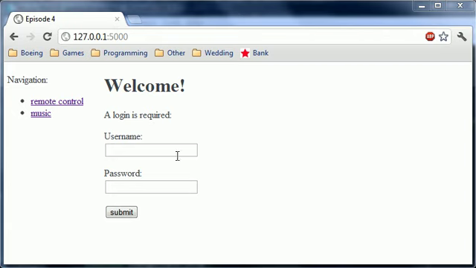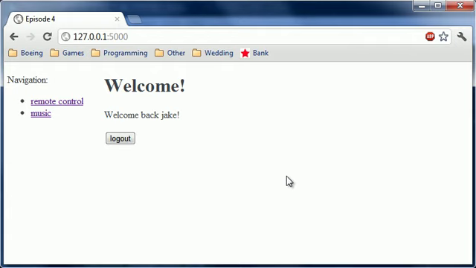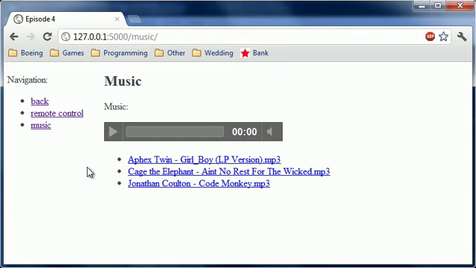In the last episode we created this login page. This wasn't the most exciting thing to do, but it's kind of necessary in order to keep people out. So in this episode we're going to do something really cool. We're going to create a music page. This music page will allow us to play any music that we make available to the web server. All you have to do is click on them and they'll just start playing right in your browser.